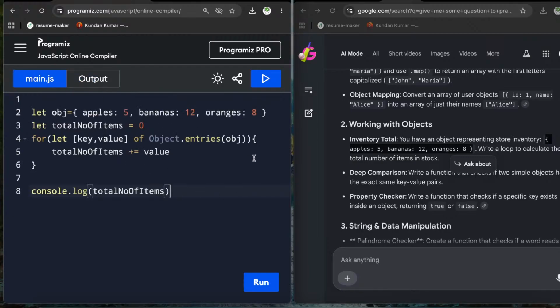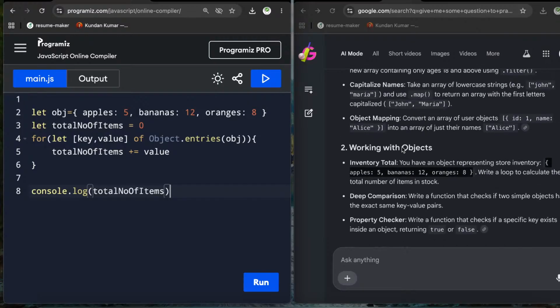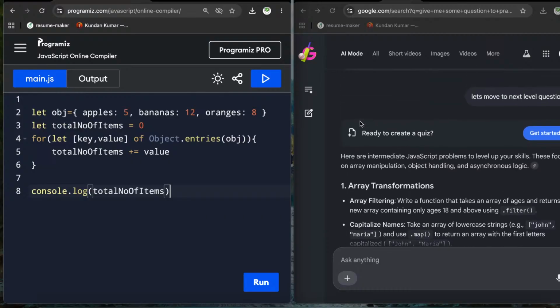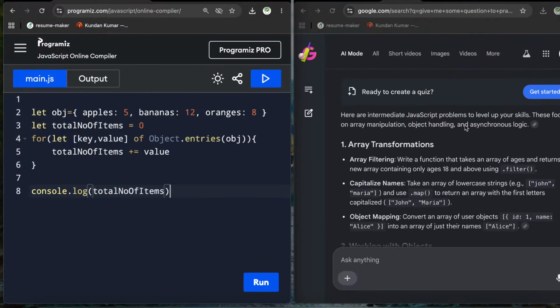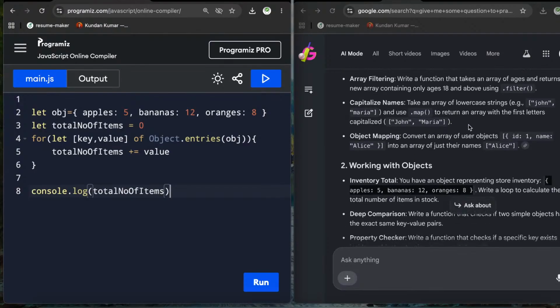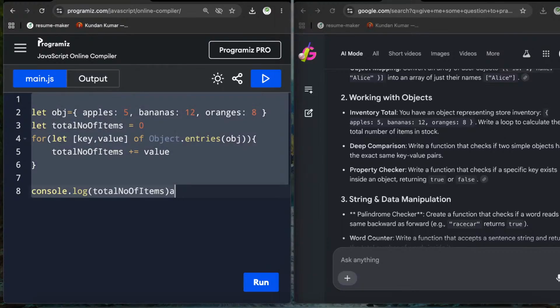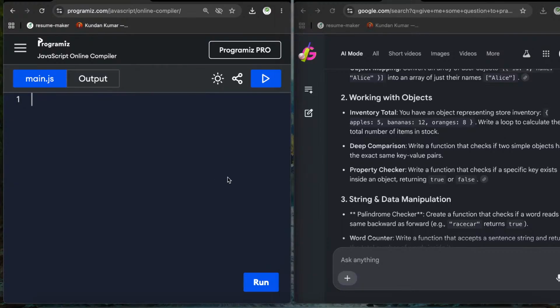So like this, we have told that we have to create functions, or we can use that thing also. Let's see some intermediate JavaScript, with the focus on array manipulation and asynchronous logic. Okay, we will be moving forward with that. We have completed this. Now moving on to deep comparison: write a function that checks if two simple objects have the exact same key value pair. Okay, let's see how we are going to complete this.